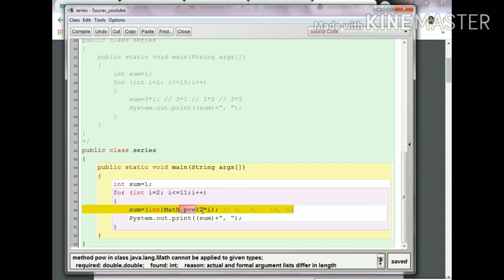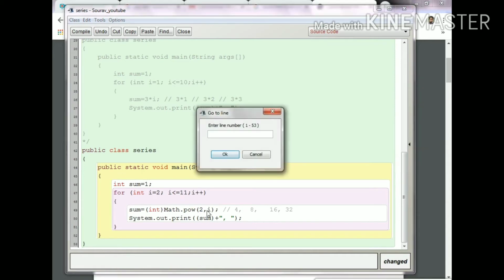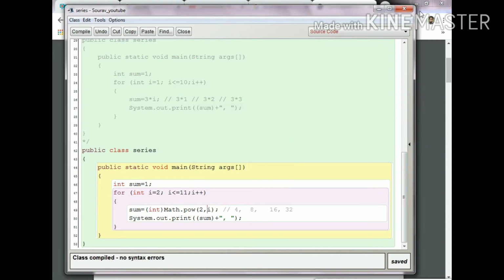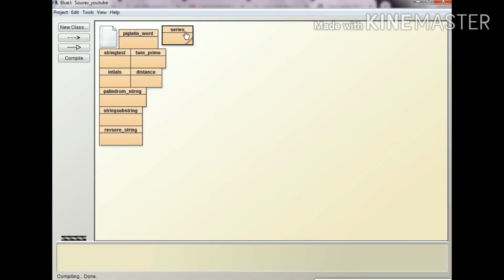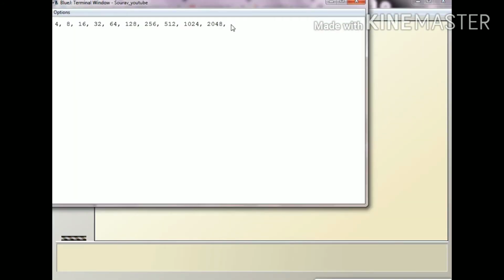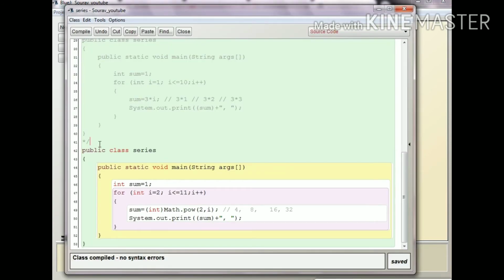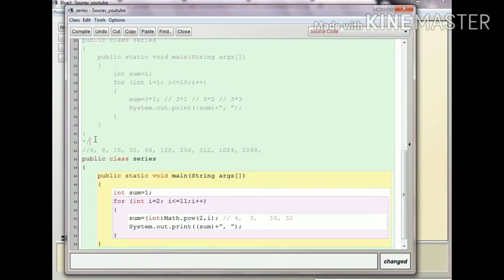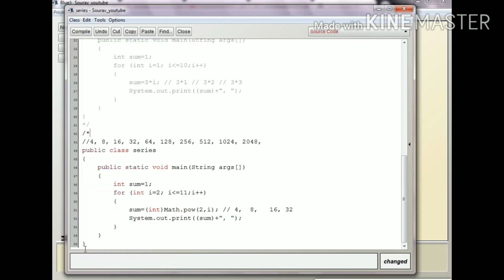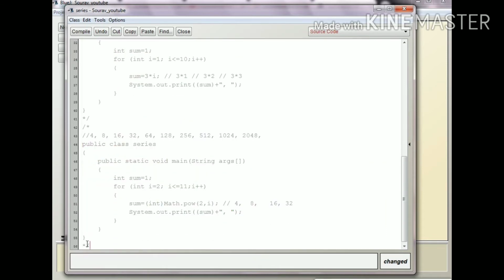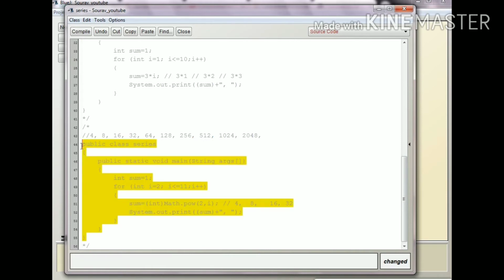Math.pow 2 comma I. Sorry again, I made a very bad mistake. So the output will be, that is the output, 2, 4, 16, 32, 64, 128, 256. Now I copy this code again.